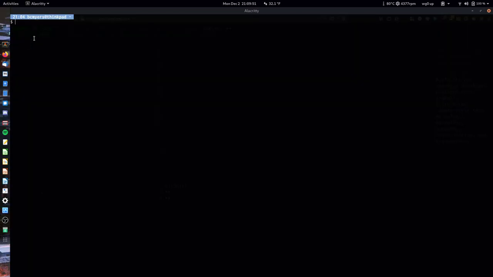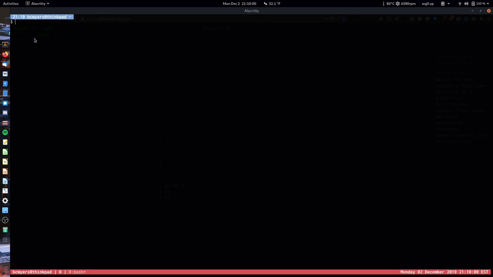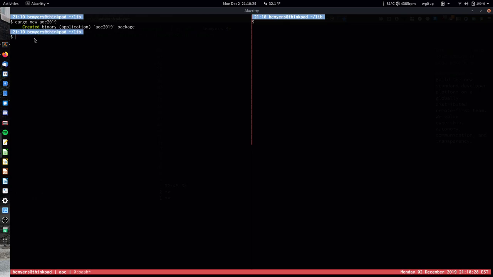Let's go over to a terminal here and set up our environment. So I'm just in my home folder here in the shell. Let's create a tmux session and name it, let's see, AOC, how about that? Let's get some split panes going here. And go over to my lib folder, which is where I keep all of my projects. And let's create a new Rust project to do Advent of Code. So cargo new aoc2019, why not? So with this, we've created a new Rust project, and we cd into our newly created folder.